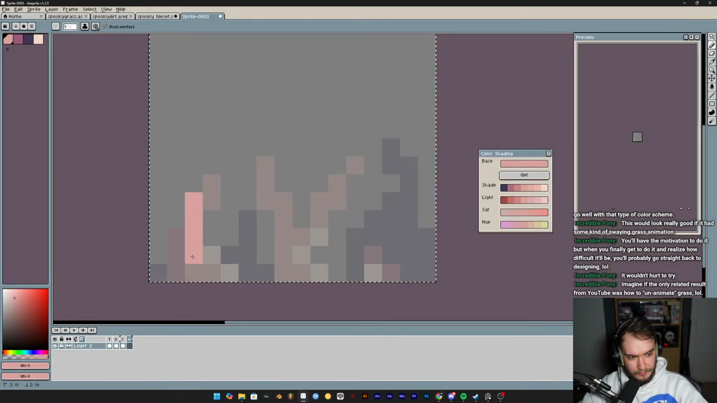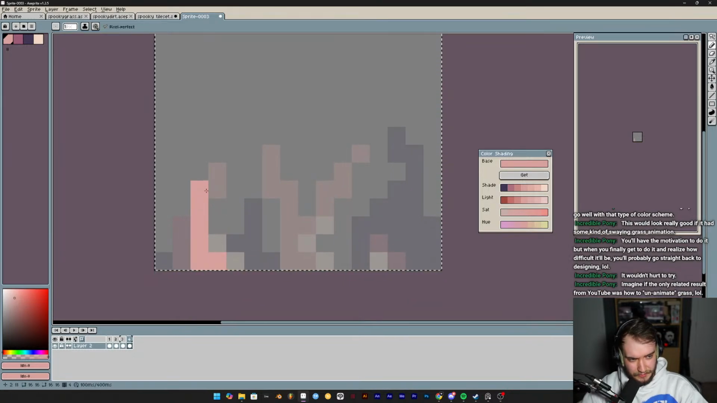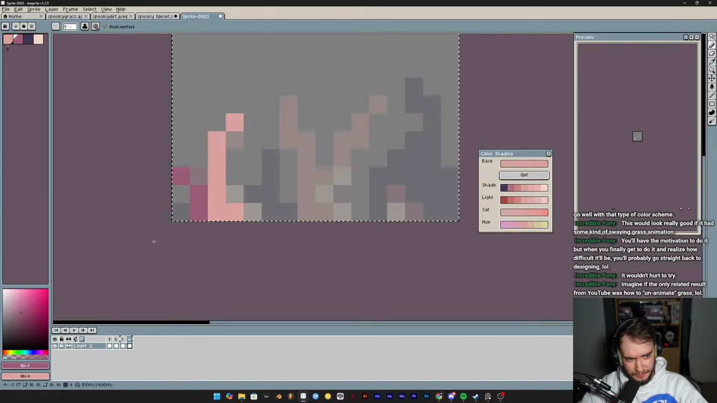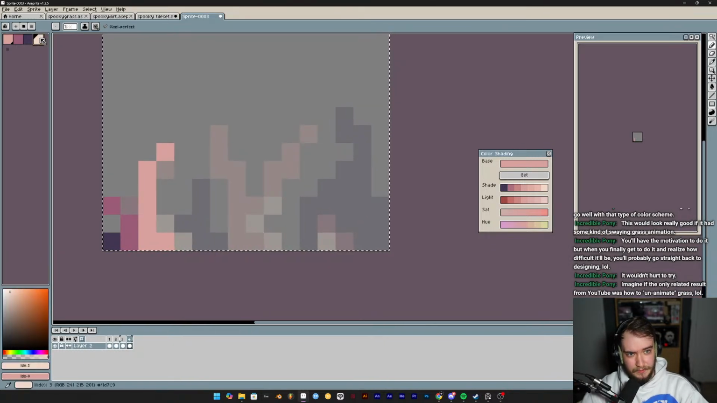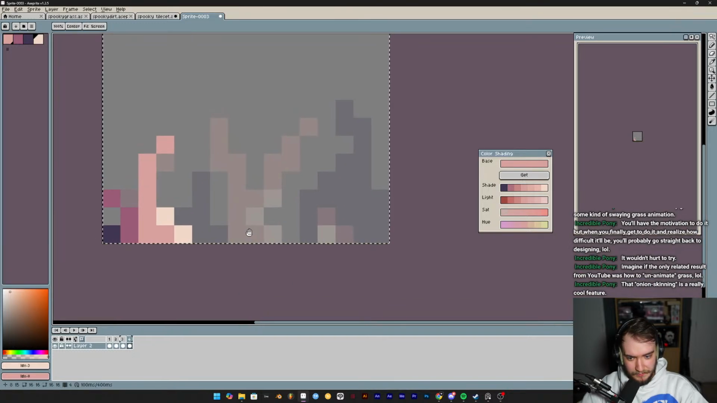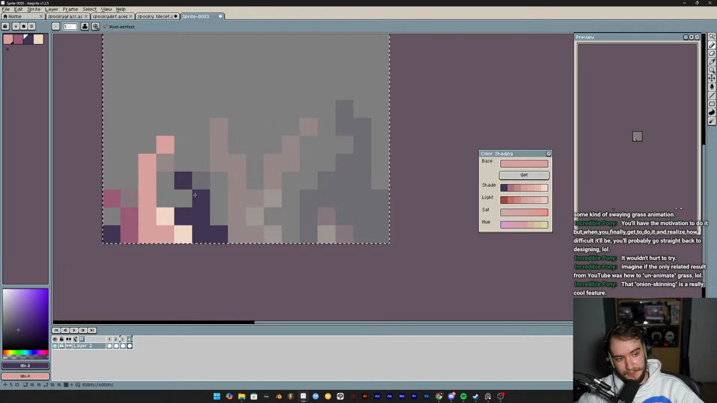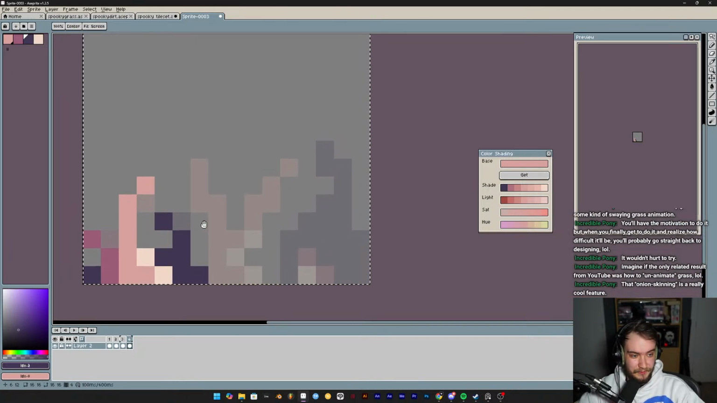So I'm gonna make this like this, and then this like this, and then the purple can stay the same. Yeah, it's really useful in animation because you get to see exactly where your previous frames are.